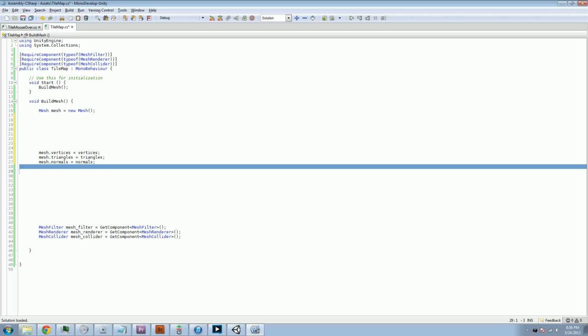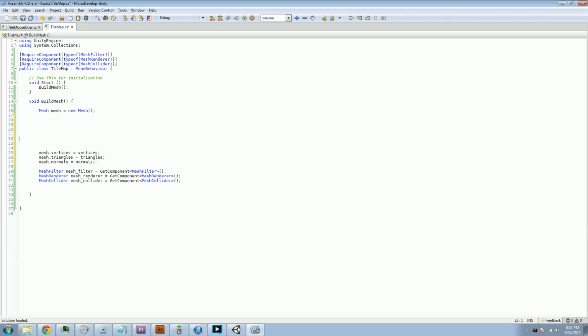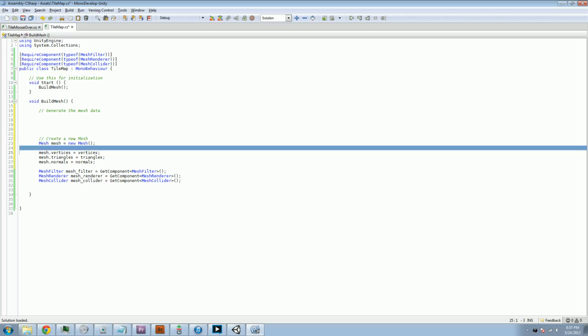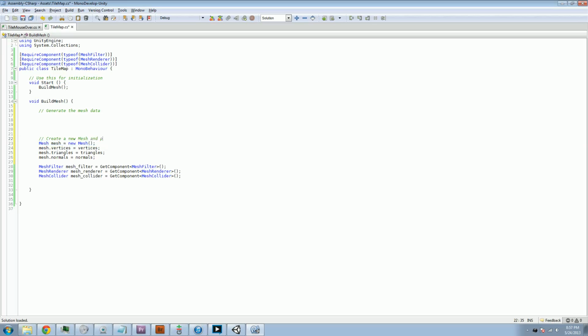Well, actually, let me move this down here. So let me add some comments. We're going to create a new mesh. Then we're going to generate the mesh data. In fact, we don't even need this here. We're going to create the mesh data first. Then we're going to create the new mesh and populate it with the data. And then we're going to assign our mesh to our filter, renderer, collider. We don't actually assign it to the renderer, but let's pretend.